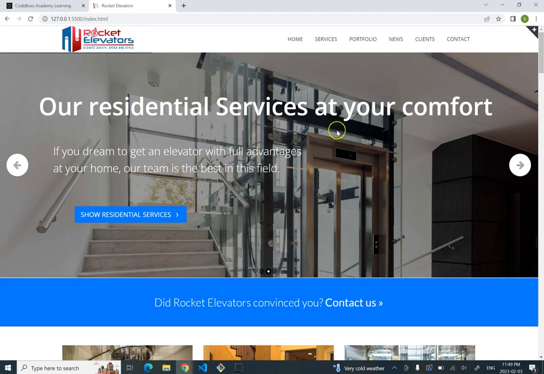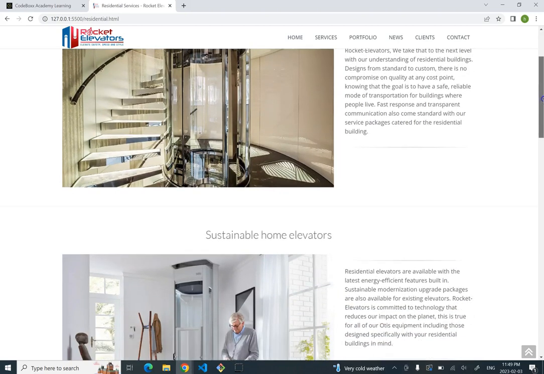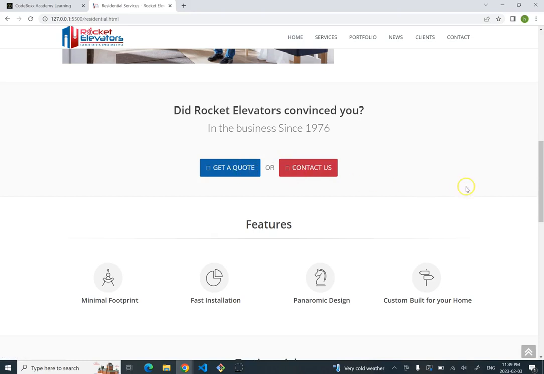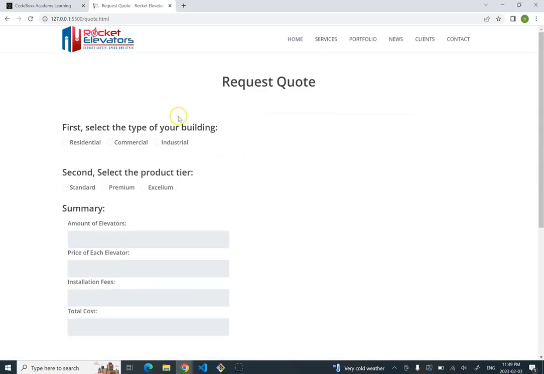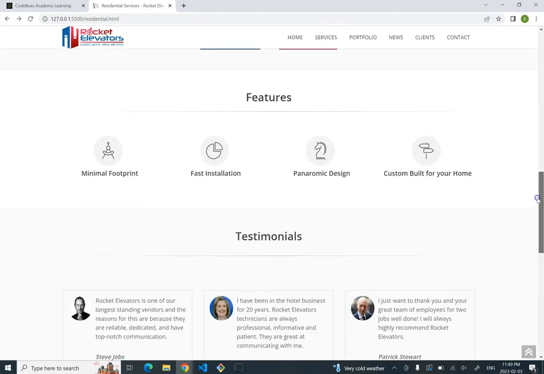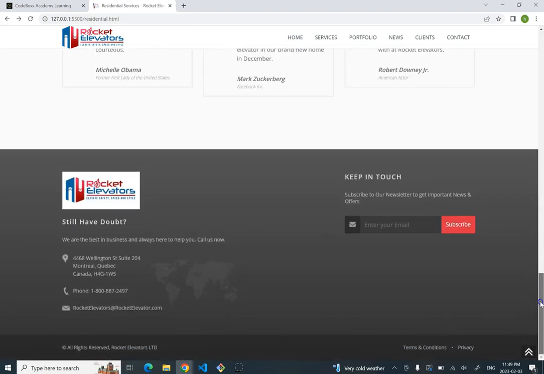When I am on the residential slider, I click on show residential. It opens the residential page. So I have the same header and content for the residential. Get a code button here. When I click on that, it opens the code page. Go back, and feature section and testimonial, and the same footer. So go to the home page.